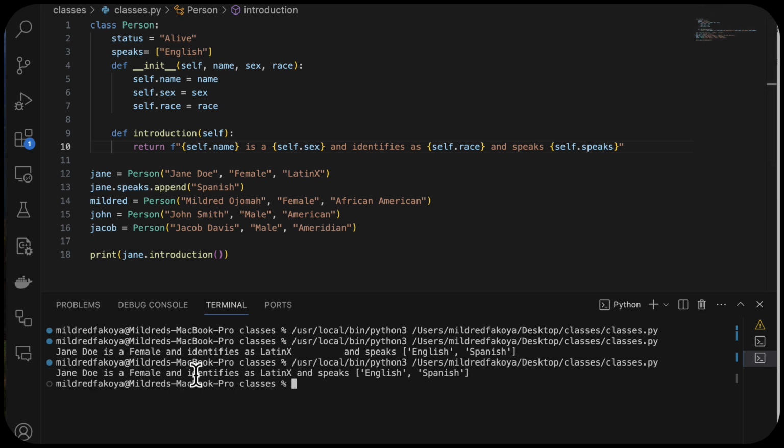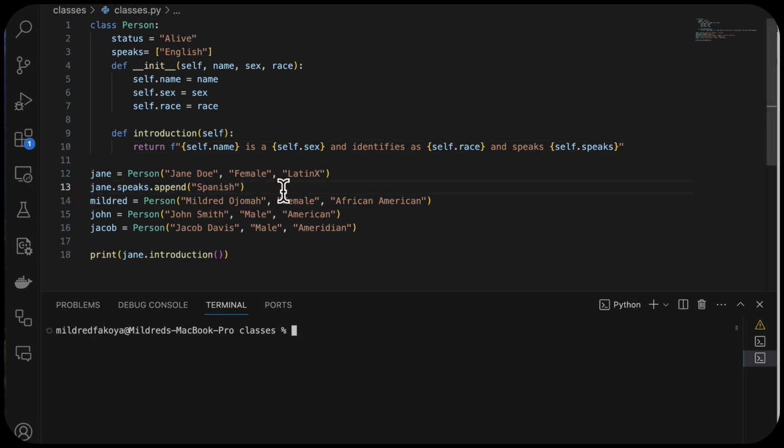And so Jane Doe is a female and identifies as Latinx and speaks English and Spanish, because here we appended Spanish to it. Okay, so this is basically how we call this method or function that we created within. So we call the object name dot the method or the function name, and then we supply arguments if we have parameters defined. So in this example, we don't have any parameter defined. Self is always the first parameter that we should have.